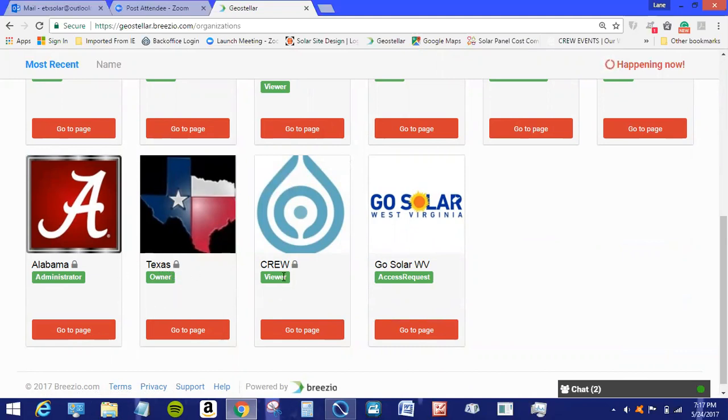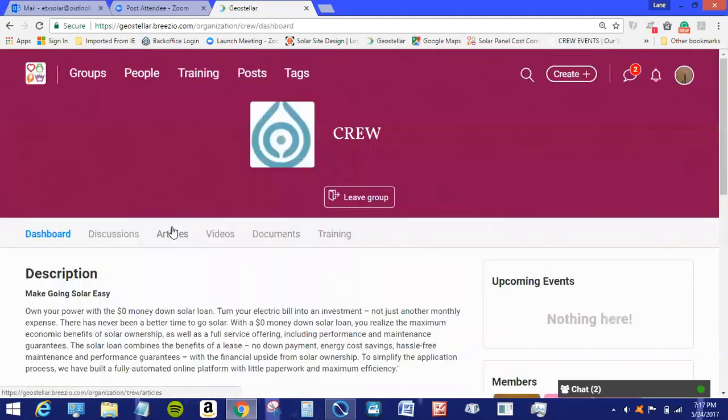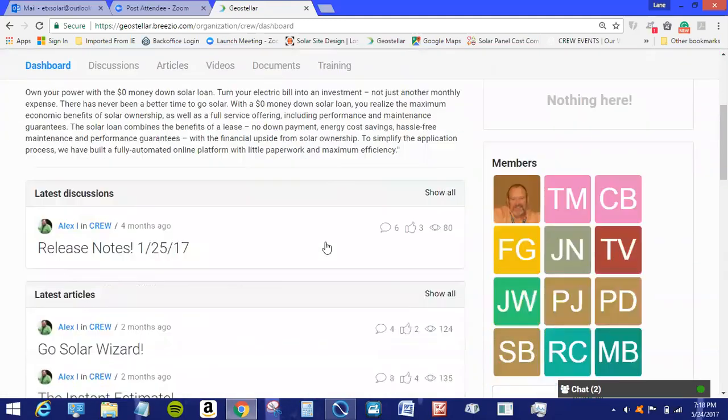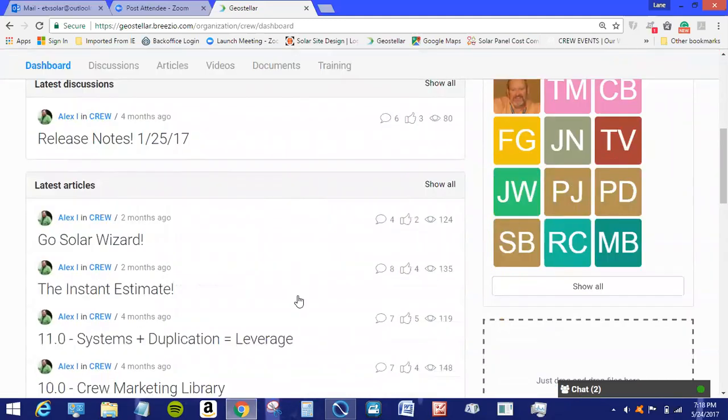And then you got the crew page. You can click the crew page, you can go to it. We'll go look at it. And this is the description. This is making solar great. And then Alex's notes and stuff are posted in here.